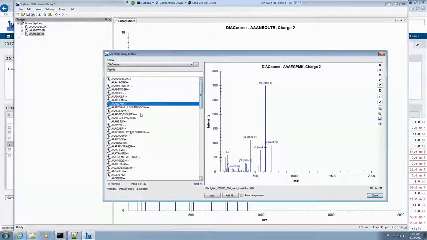But there might be. Here's this cysteine. If I hover over this, it says C plus 57. Is that right? 57? 57. So yeah, it's got the C plus 57. If your search engine produced a modification that Skyline didn't understand, like C plus 152, then it would also not have an icon, and when you clicked on it, it would say modifications don't match. Please check your modification settings.